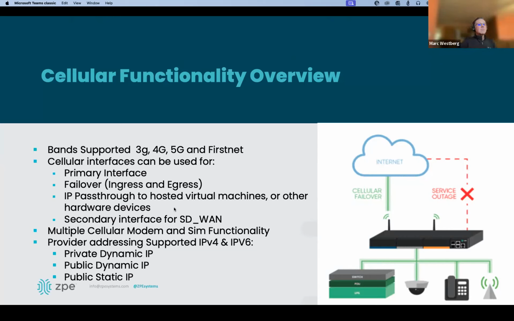IP pass-through is the ability to pass the entire cellular connection over to another device on the network via MAC address, or we can pass it directly through to a virtual machine hosted on a Nodegrid services device. We'll have another demonstration of configuring virtual devices in a future webinar. And then we can also use it as a secondary interface for SD-WAN.